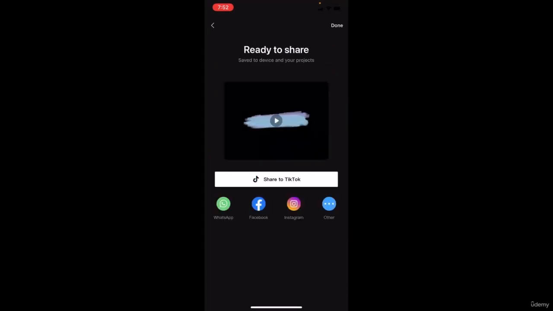Once it finishes exporting to 100%, you can see it says ready to share, save to device, and your projects. You can share it to TikTok. In the beginning of this video, I mentioned that most people use CapCut for TikTok videos as they work hand in hand with TikTok. Some of the templates are similar to TikTok videos. That's why TikTok is the first social media platform you can export your project to.